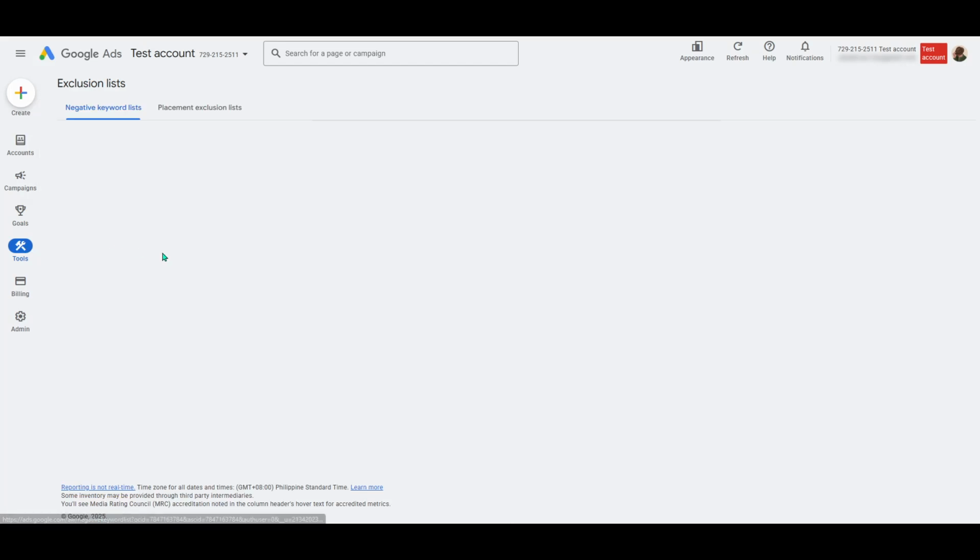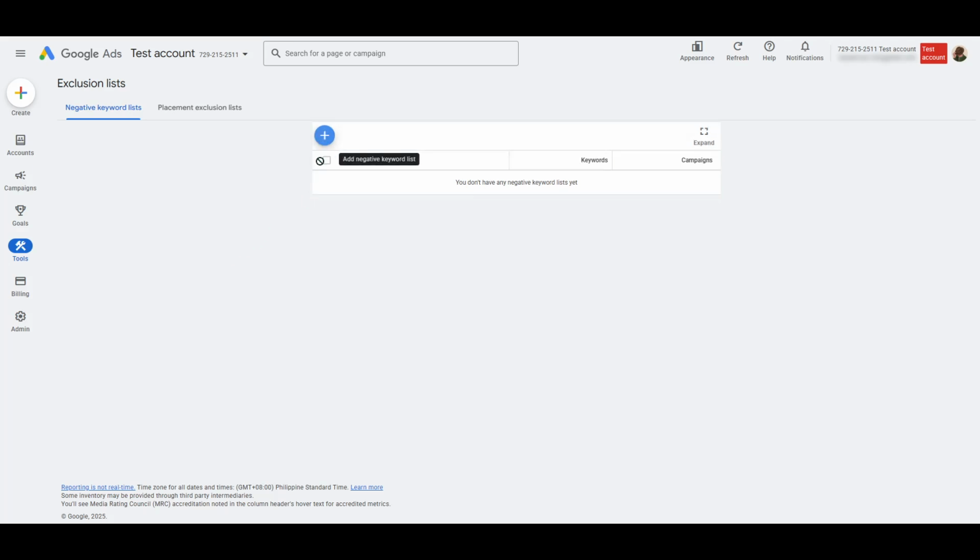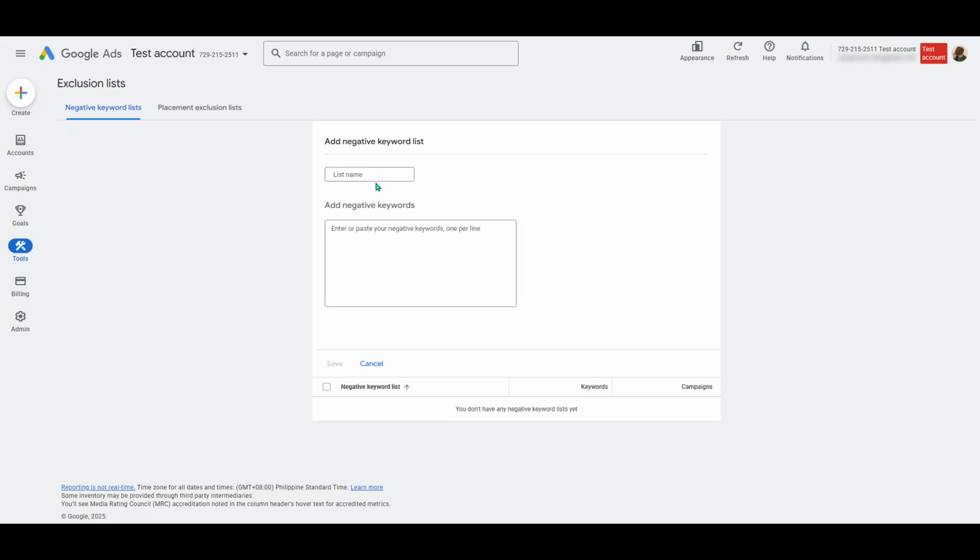From here, go to the Negative Keyword Lists tab. This tab is dedicated to the lists that block unwanted search terms from triggering your ads. Inside this tab, click on the plus icon to add a negative keyword to the list. Type one term per line. Keep your entries clear and specific.